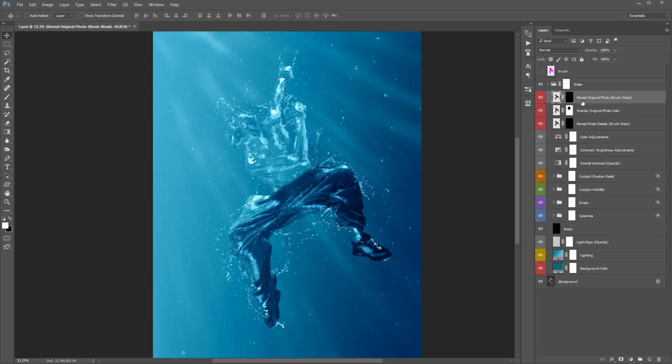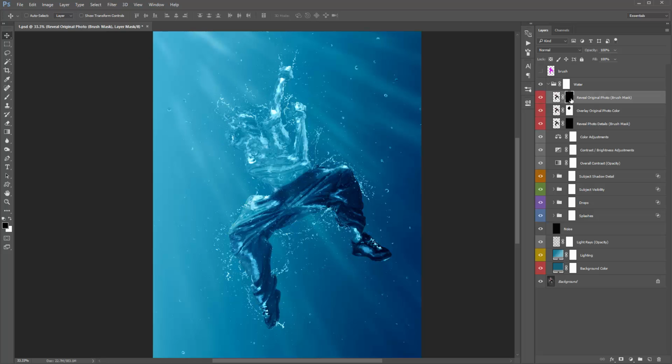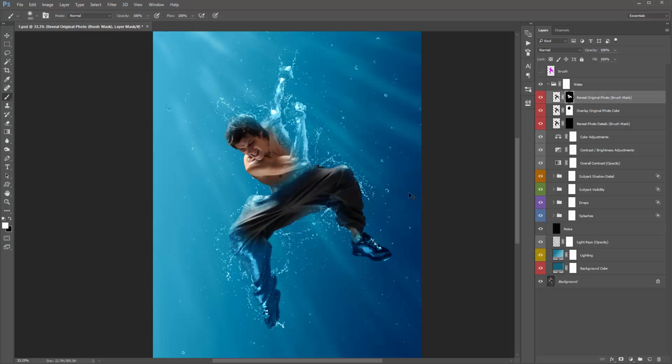So this layer here, reveal original photo, I've got in brackets here brush mask. So if I hide this mask for the moment, if I hold down Shift and click on it, that will disable it. All it is, it's a cutout of your original photo, and it's put above all the other layers. So if you start brushing white onto this layer to reveal it, all it's going to do is start revealing your original photo. Obviously not going to work too well because this is an underwater effect, but when we move on to the next part of this tutorial, where we take away that underwater effect and we overlay the splashes on the original subject, this is where this layer can come in handy.